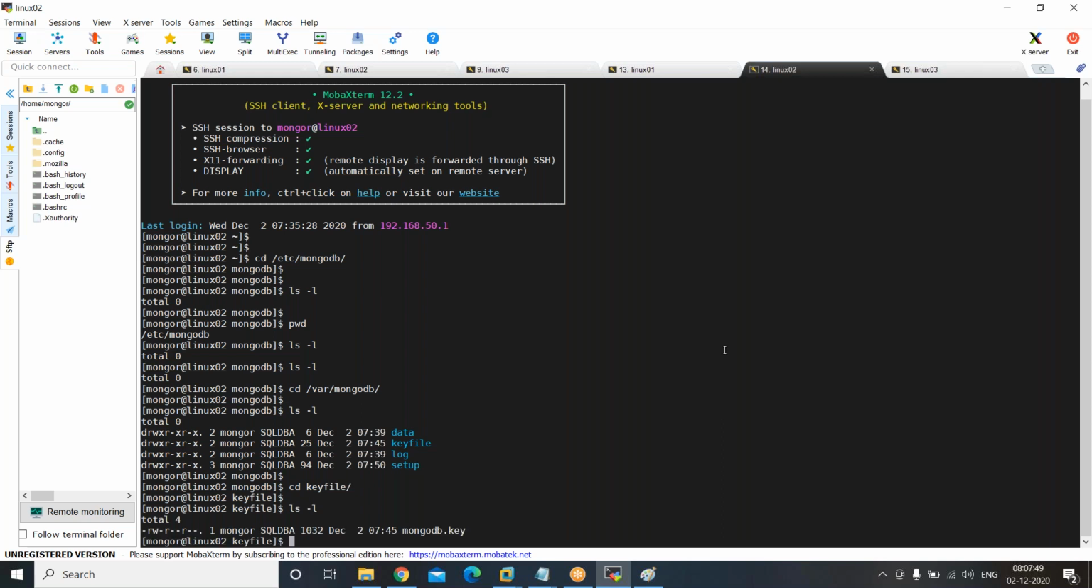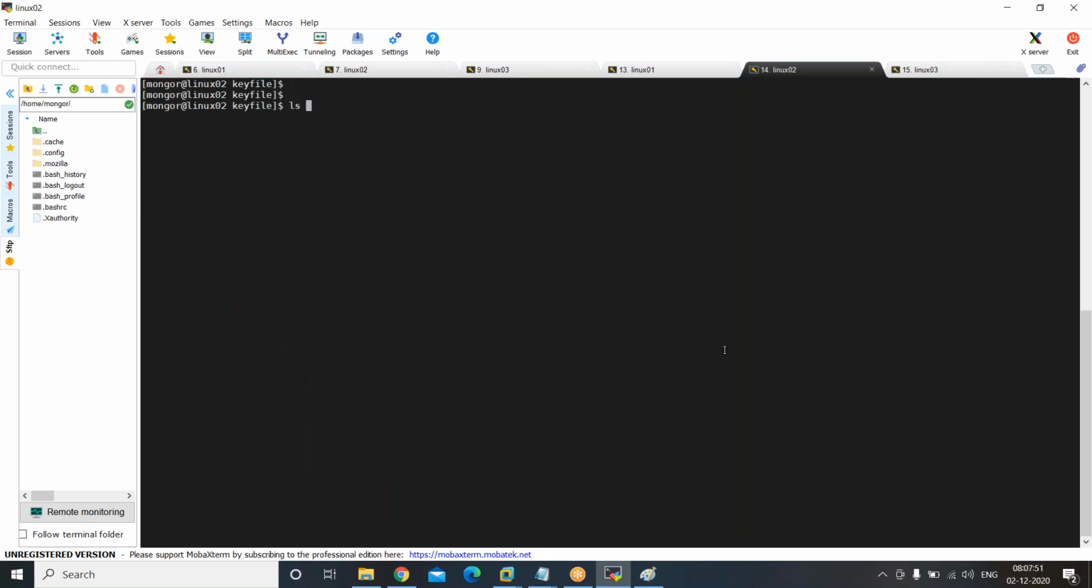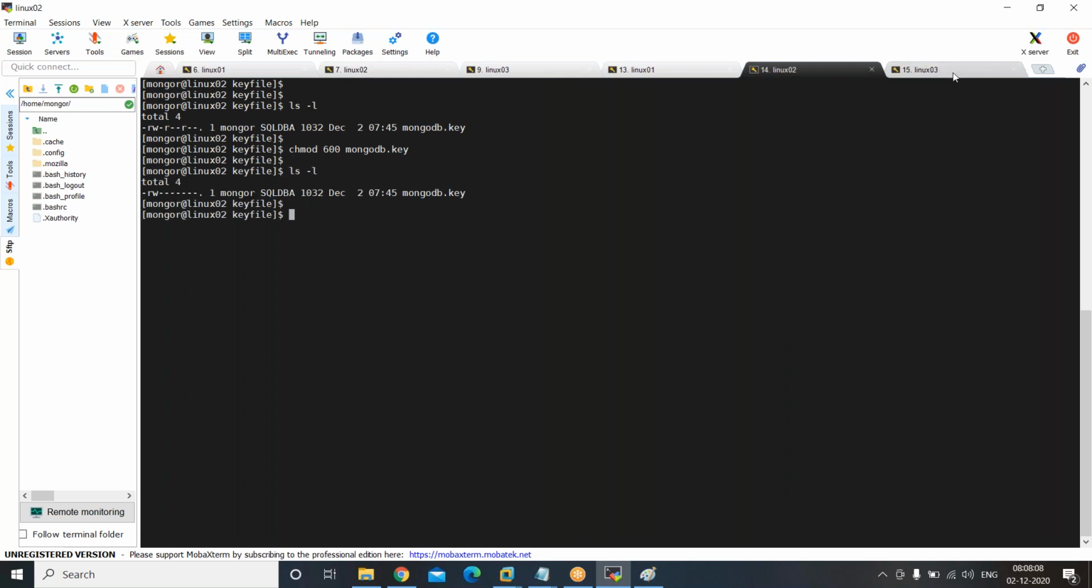So, the CD key file must be owned by the service account only. No one else should own it. So the permissions are again to open: chmod 600. Six means read and write, and 00 means no permission to group and others. That's it. Very good point. And this one also we have to do.